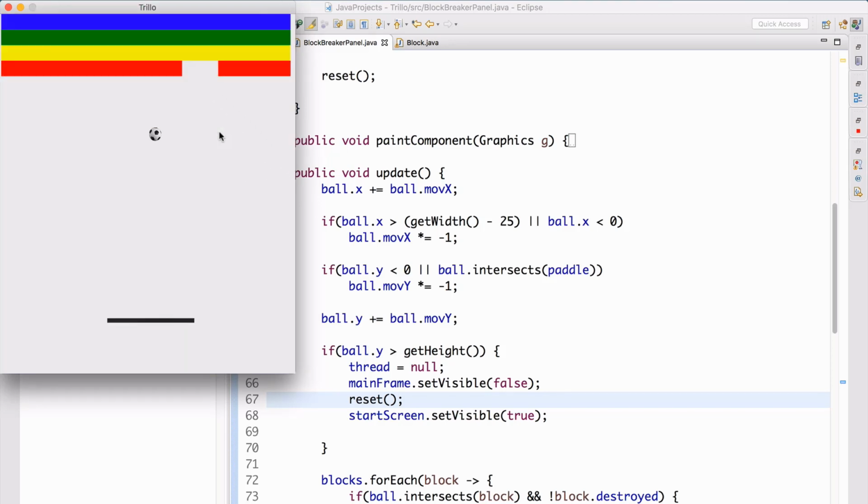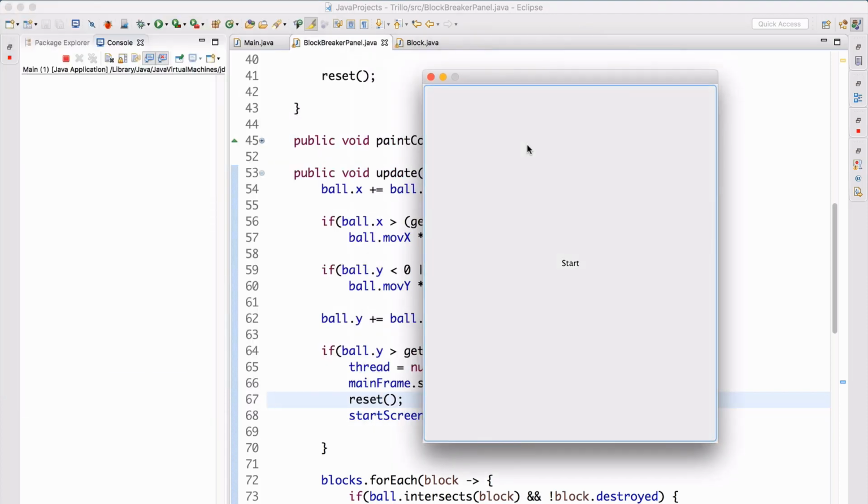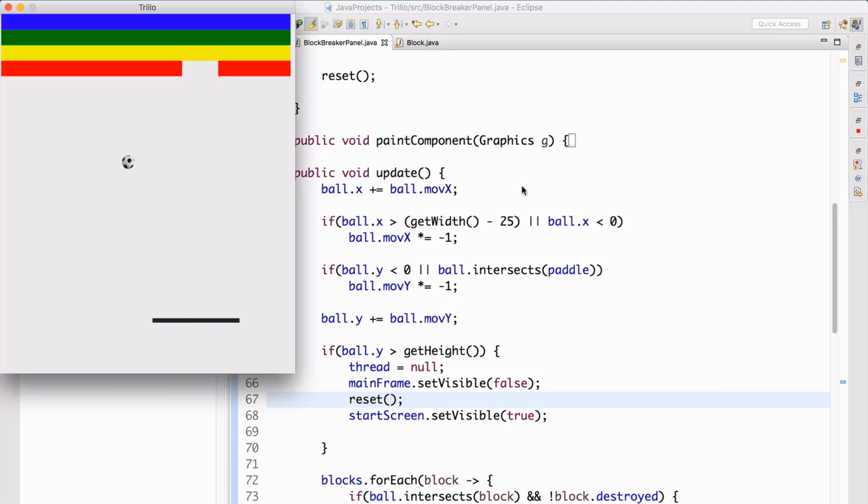Hopefully now everything should be good to go. All right, and there we go. So we're back immediately in it. And so yes, there we go. Now we have a start screen and an end screen. Everything works seemingly well.